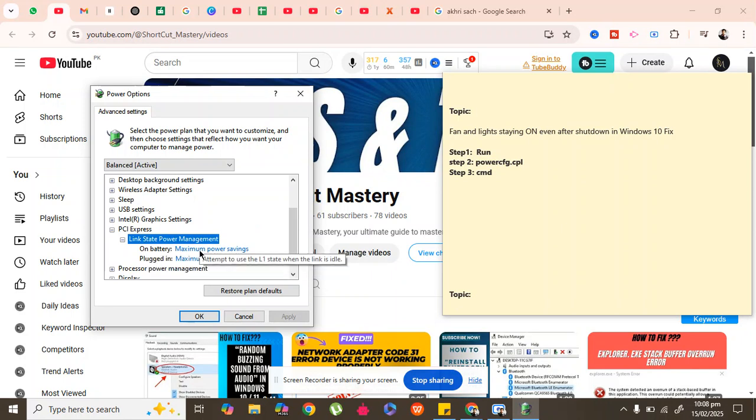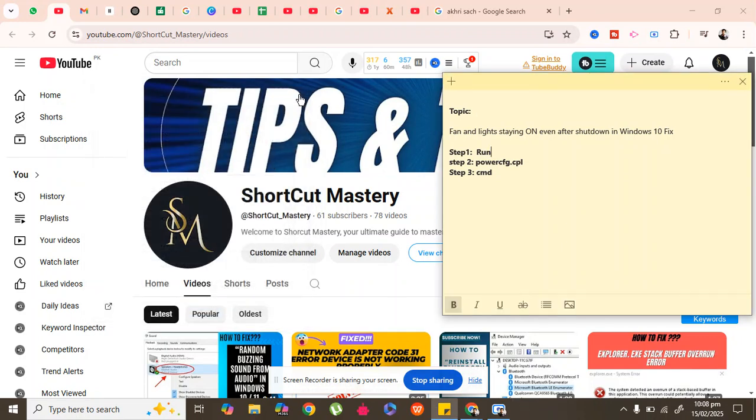So in on battery, as you can see, by default it is on maximum power savings, so you have to just open it and then click on off. And same it is in plugged in, so you have to open this up and select the off option in both features, and then click on apply and then OK. So by doing this your issue will be fixed.